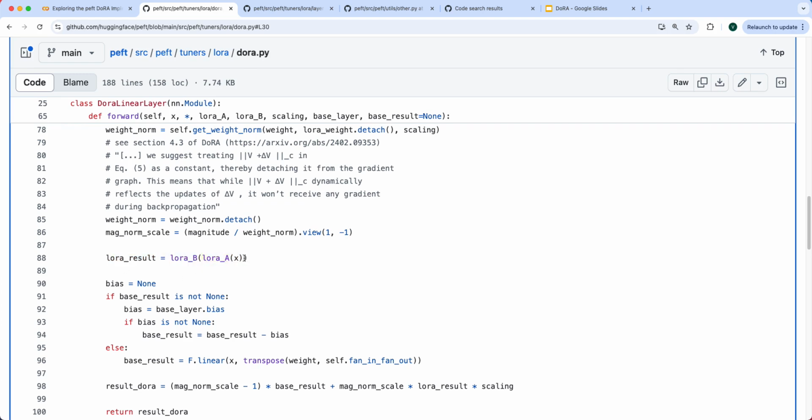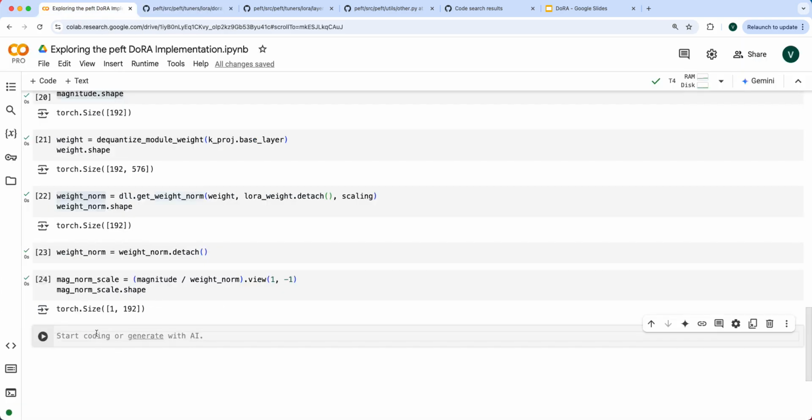So at this point, I'm now getting a LoRa result. So I'm doing the matrix multiplication between my input X, my LoRa A, and my LoRa B. And in order to do that, I need to get an X value. So I'm going to do that here. It's just going to be some random numbers. Let's say I have a batch size of 32, a sequence length of 200, and embedding size of 576.